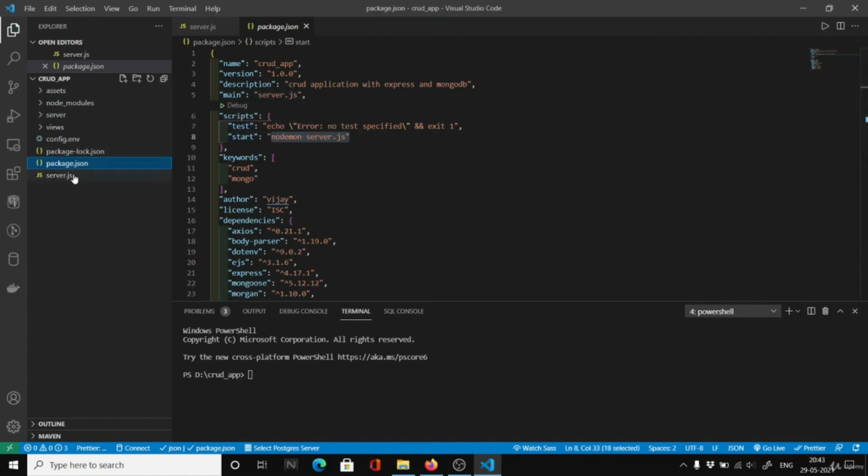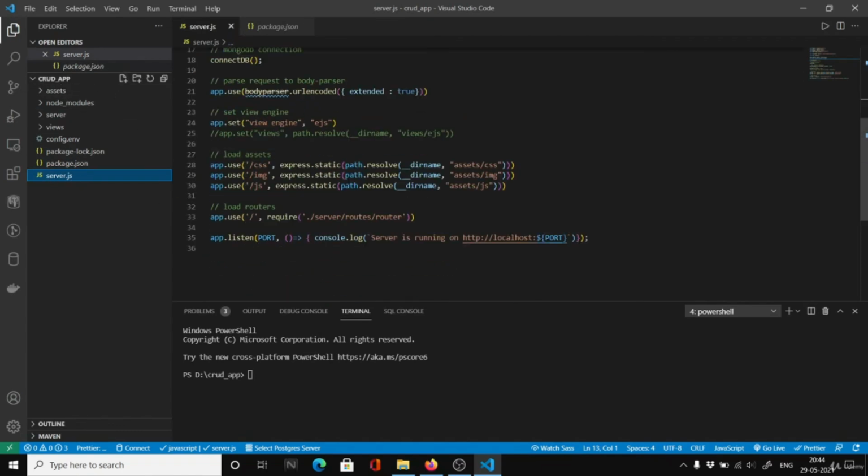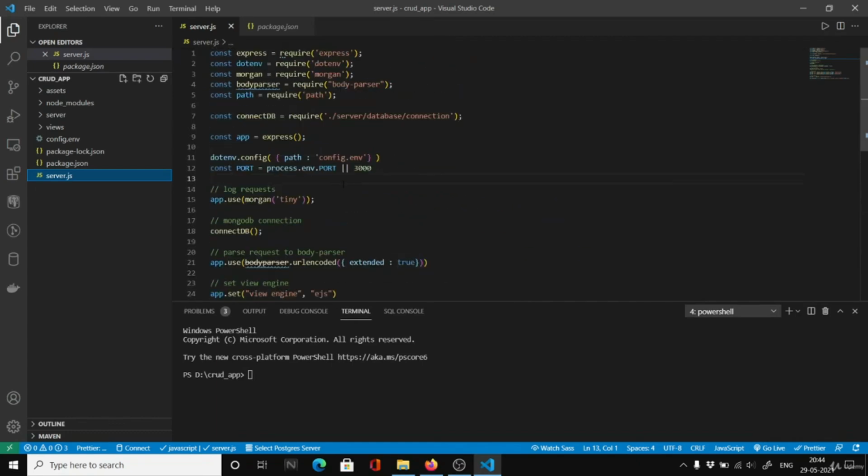So after this, since we have already created a server.js under the CRUD app, open that. You could copy paste this code. But before that, let me first explain the basic things. I think you might already know Node.js, so these are all familiar.